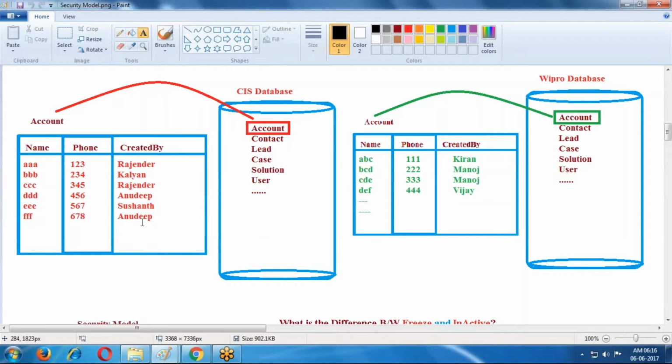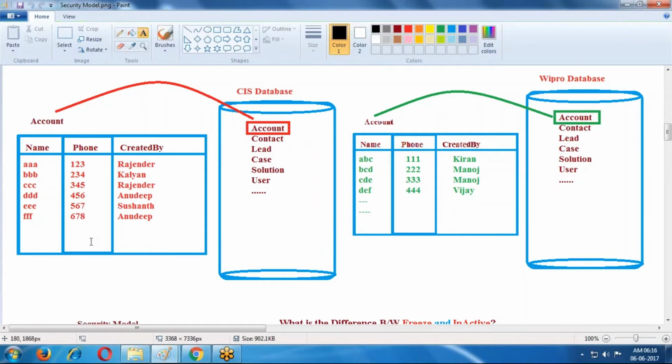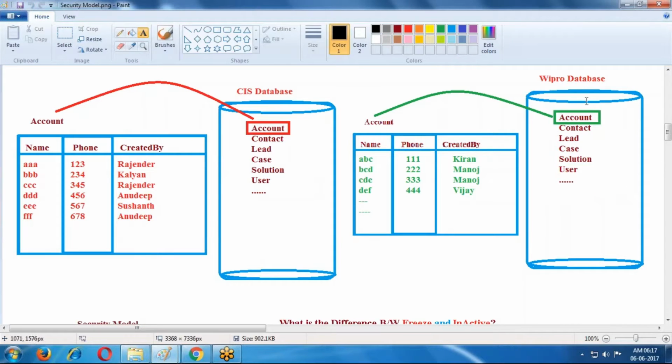If it is a contact, then it is stored in the contact object. If it is a student, records are created in the student object. Like here in the Wipro database, Kiran, Manoj, like this, these users create some records. These records are stored in the Wipro organization's account object. This is the organization's users' data, and the complete data is stored only within that organization's database. There is no relation between these two organizations, this one is separate and that one is separate.